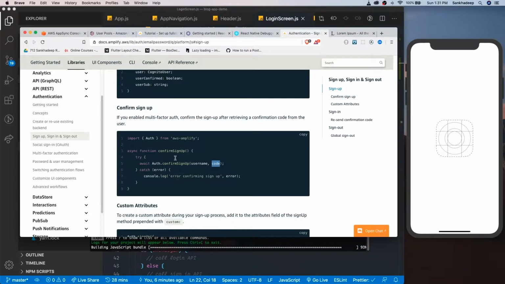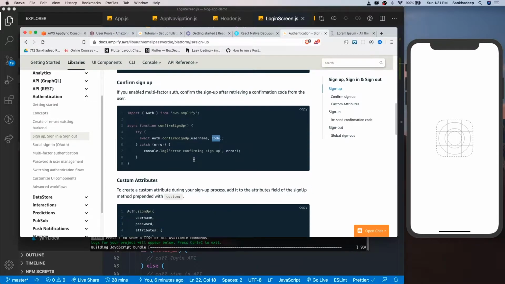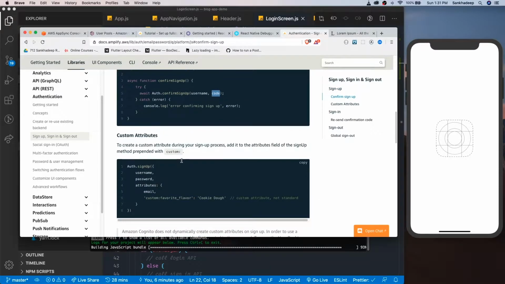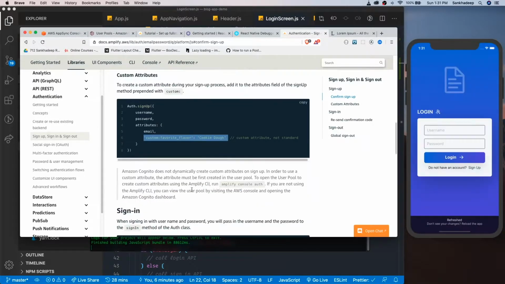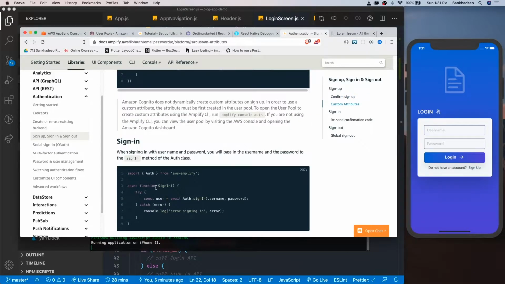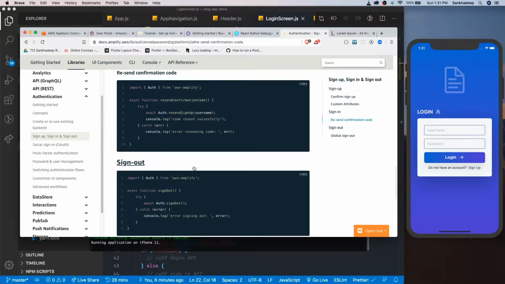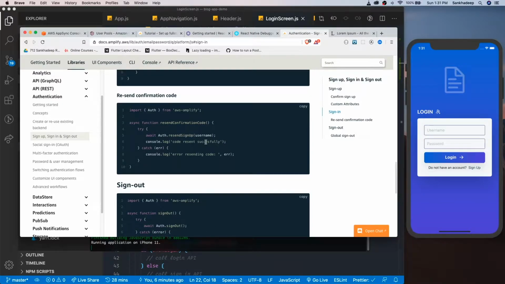So I think for our app we do not have confirmation as of now, but yeah, we'll add that if that's required. Custom attributes. Yes, we use custom attributes. We had email. Email is an attribute, but there are other custom attributes as well. Apart from that, we can sign in, which you're going to use. Sign in is as simple as auth.signIn. We can send a confirmation code. If you send an email or a message and for some reason it doesn't go through, you can use this API. It's called auth.resendSignUp.